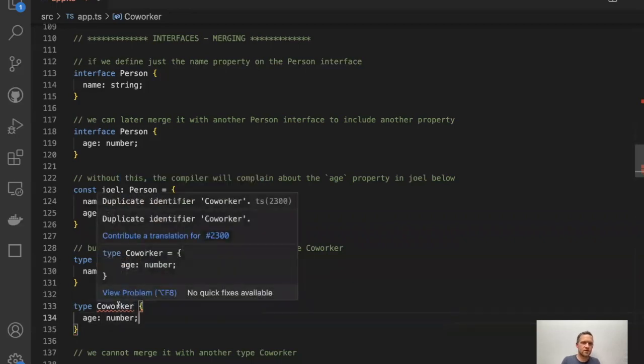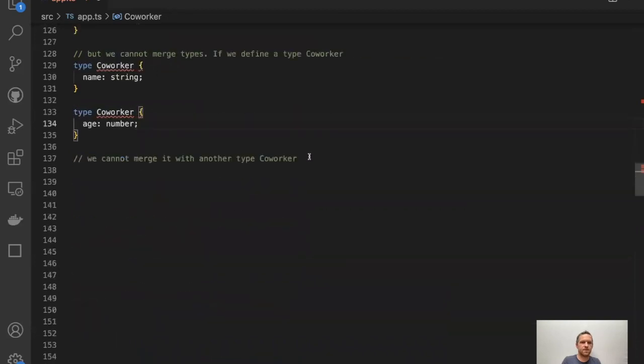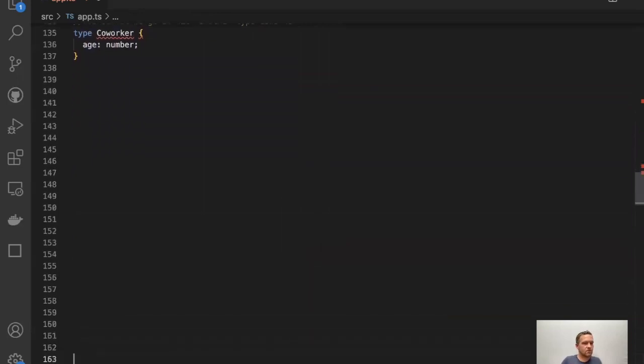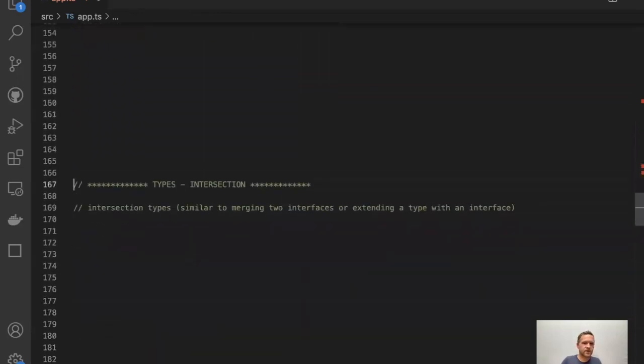TypeScript is like, hey, you already defined this type, and so sorry, you can't do that. We just can't merge the two. So yeah, we just can't merge those, but we can merge interfaces. What about something like an intersection?